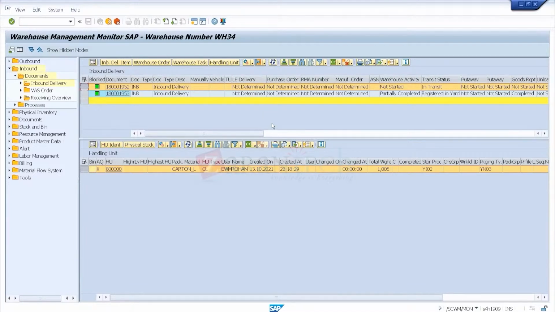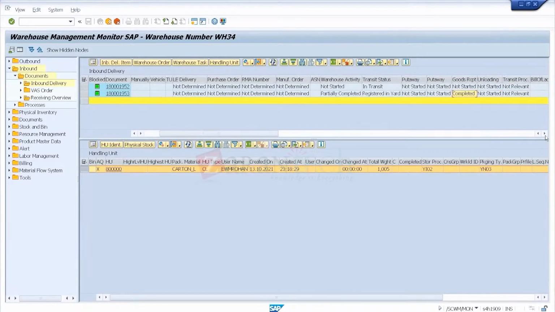And the progress of the inbound delivery we identify with the column transit status, right? So I can see that the first delivery is in transit, which means it is not yet goods received. And the second is registered in yard. And what if the task or the transfer warehouse order has failed, then where will the status get updated?